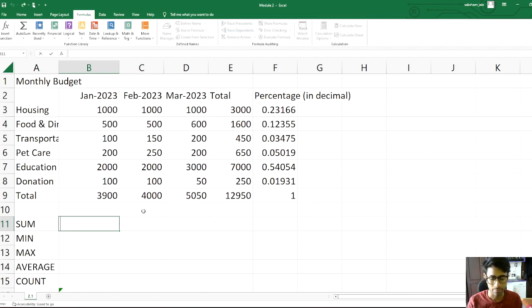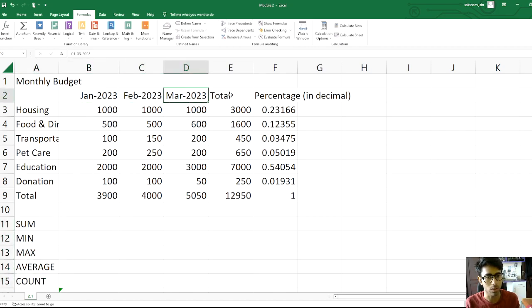Let us suppose that these are my different functions, and for a particular month I have to calculate the total. For example, for sum I want to calculate the total for this range of cells. For min I have to calculate the minimum value out of this range of cells, and for max the maximum value inside this range of cells, and the same for average and count. So let us first implement our sum function.